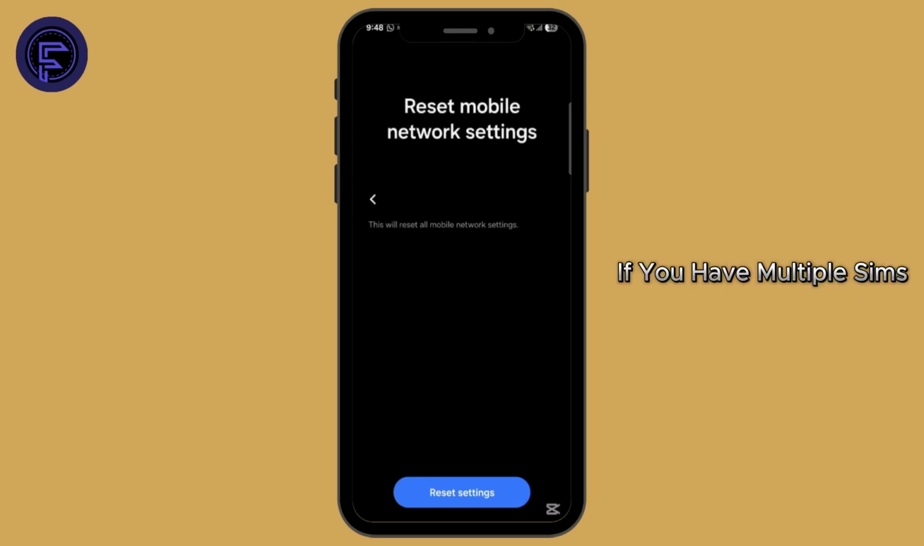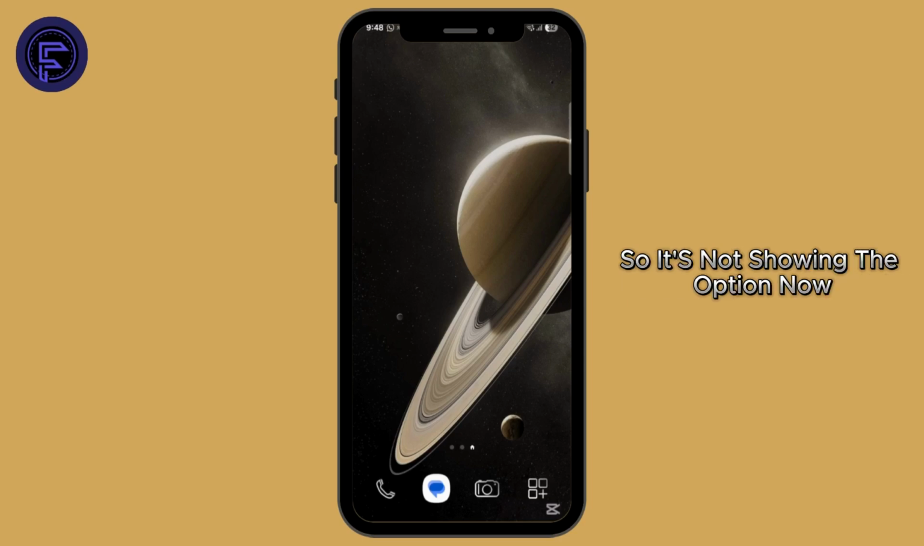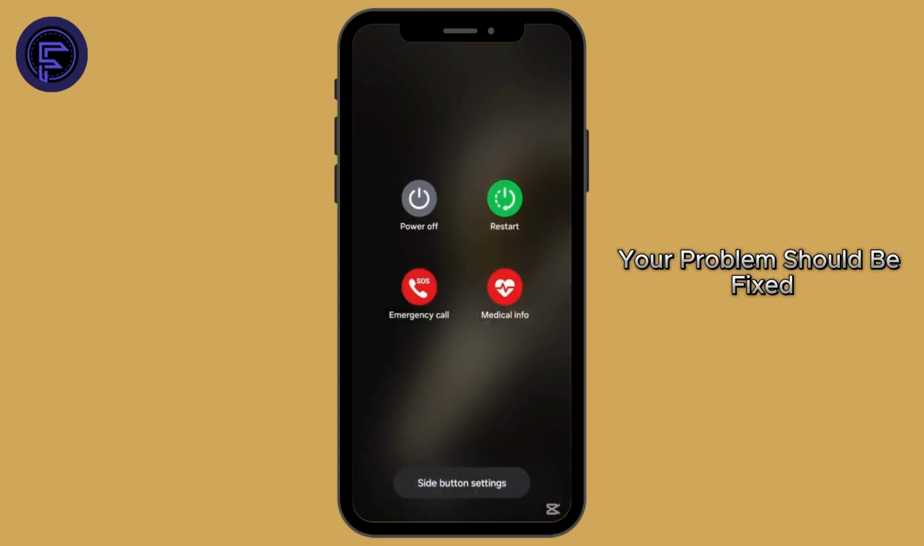If you have multiple SIMs, then you can select it. Since I only have one SIM, it's not showing the option. Now give your device a quick restart, and after restarting your device, your problem should be fixed.